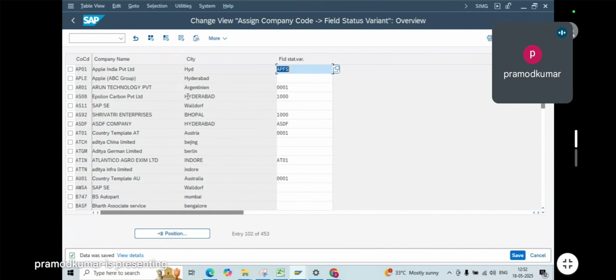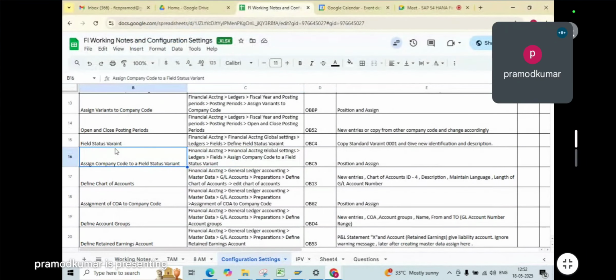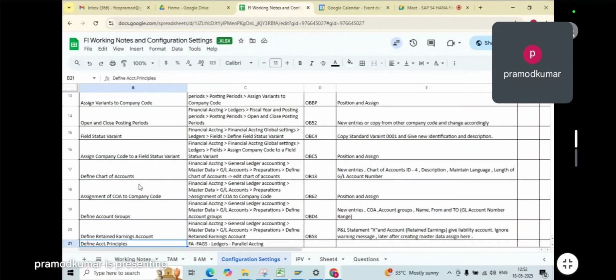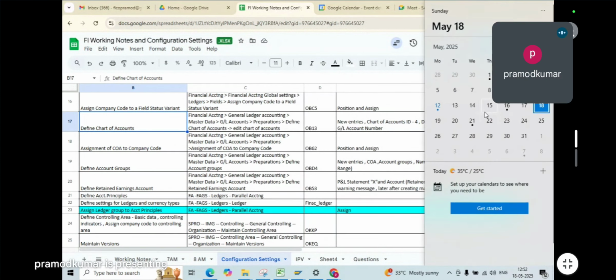We assigned all the settings in our request only. Now we have defined the field status variant and assigned it to our company code. The other important one here is chart of accounts. So let us take a small break, at least some 10 minutes. I'll come back again.